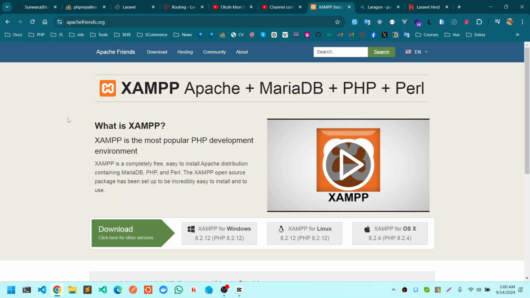Hello everyone. Today I will demonstrate how we can use multiple versions of PHP on the same machine. I am using Windows here, but this approach may be valid for Mac or Linux operating systems as well. The fundamentals should remain the same.